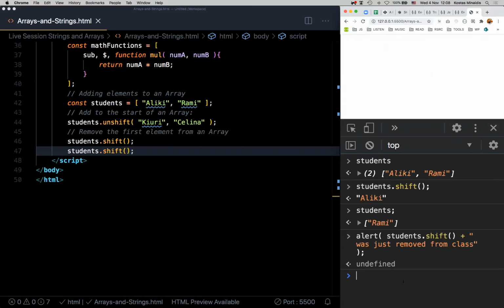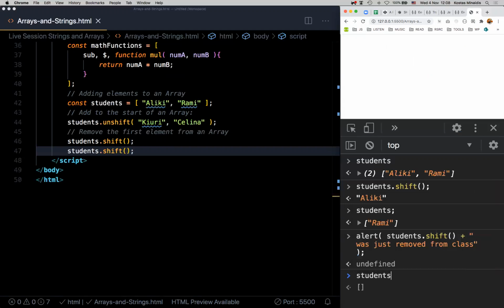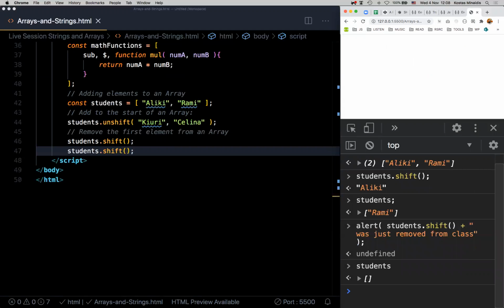And of course, the students array is now empty. So most of the time we want to keep track of how many elements we have in an array. How many students do we have in class? How many products do we have in a shopping cart? How many tweets do we have? How many new emails? How many search results or whatever?